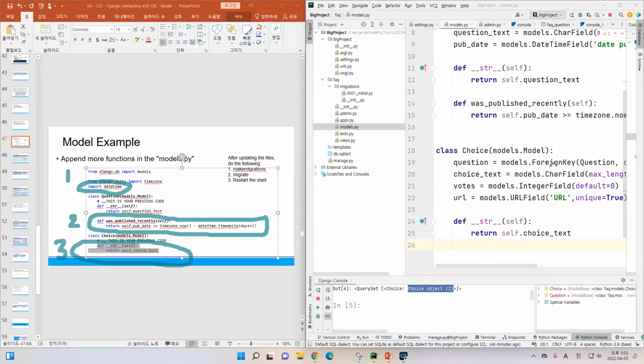Okay, after you add into the models.py, I give the note here. What is this note? After you update any files, you need to make migrations, migrate, and then restart the shell. So this is not that convenient because it is not automatically refreshed. So you need to do this manually.